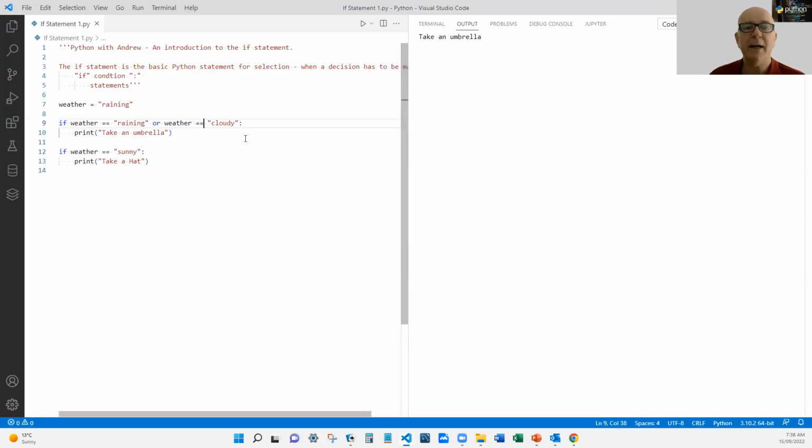It's going to check whether is it raining or is it cloudy. And if I clear this off, in this case, take an umbrella because it's raining. If I change this to cloudy, it will hopefully still say take an umbrella. Yes, it does. And if I change it to sunny, then of course it's not rainy and it's not cloudy. So we should have take a hat, which we do.